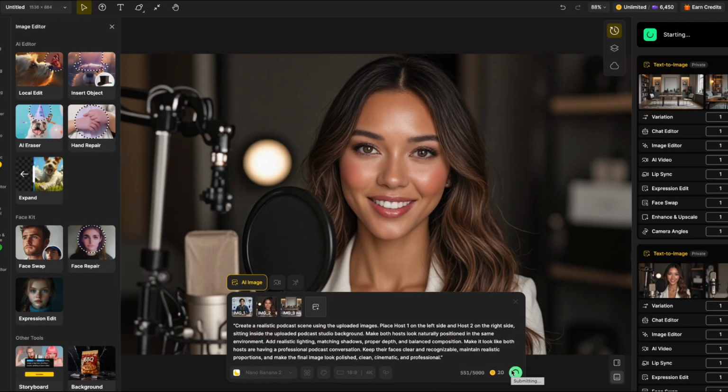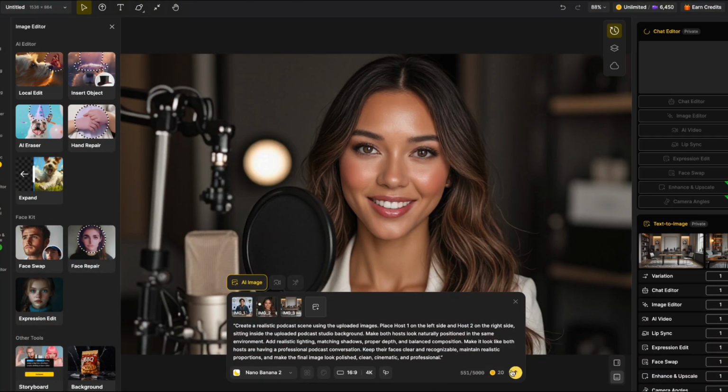You can also change the camera angle. You can ask for a medium shot, a close-up shot, a wide shot, or make both hosts face the front of the camera. For this tutorial, I want a medium shot where both hosts are facing the camera, so it looks clean and professional for YouTube. After that, click Generate. Once Dzine creates the final image, choose the version that looks the most realistic and professional. This is where everything starts to look like a real podcast setup instead of separate images.